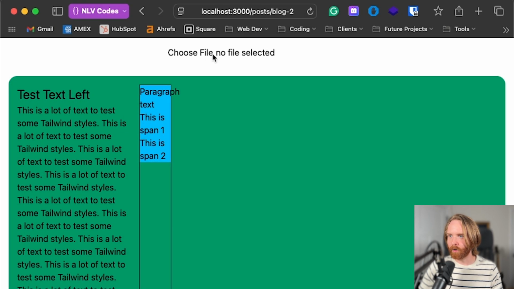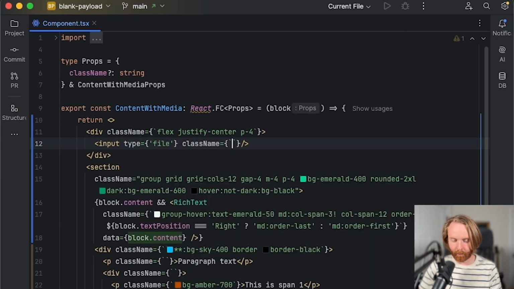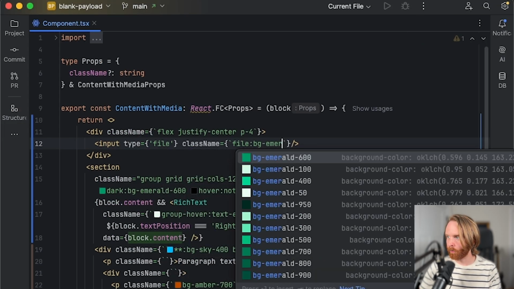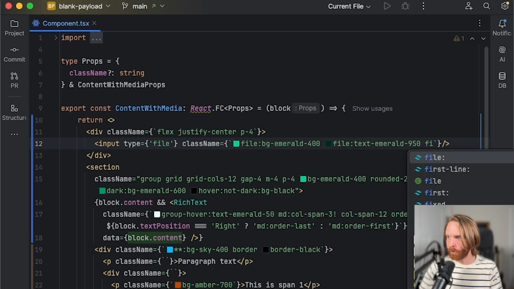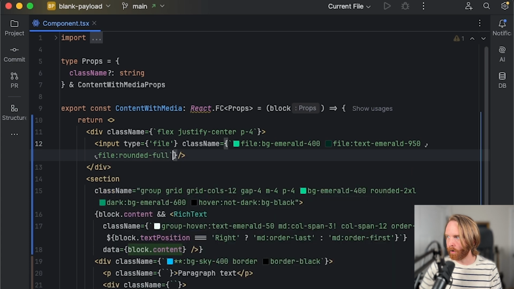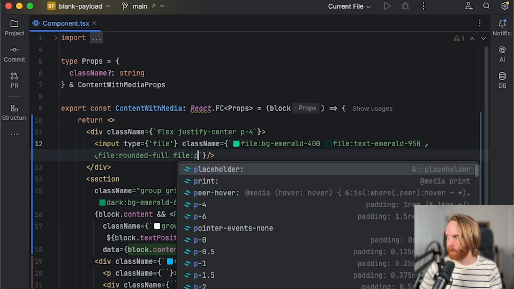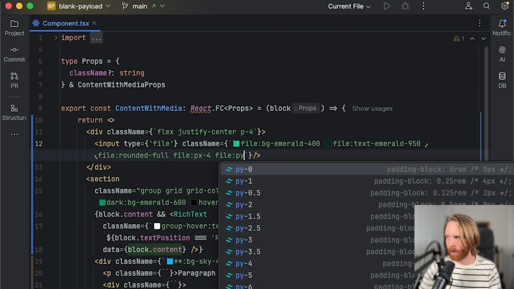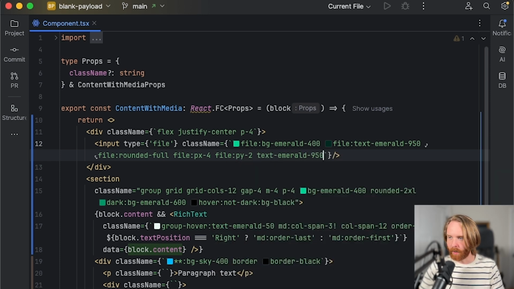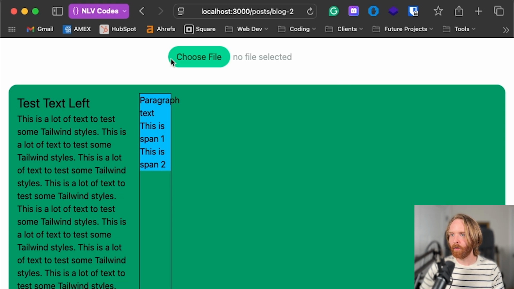So right now, there are no styles applied to our file input, but we can add a class name and then file:bg-emerald-400, file:text-emerald-950. Then we'll do file:rounded-full, and then again, file with padding left and right of 1 rem, file:px-4. And we'll do padding top and bottom of 0.5 rem, file:py-2. And then finally, we'll include text-emerald with an opacity of 50 for the rest of the input. We can save that and see this refresh to look much better than it did as just a raw input.